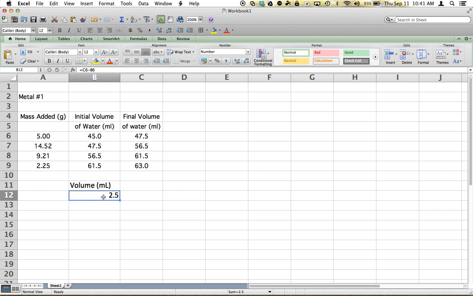Now, one of the nice things about Excel is that I've just done that subtraction for the first set of data, but I can go to the lower right-hand corner of that cell, click and drag it down, and I can calculate it 3 more times. So there are my volumes right there, which in each and every case represent the difference between the final volume and the initial volume for the water displacement trials that I've done.